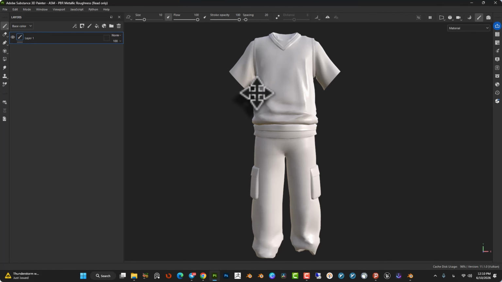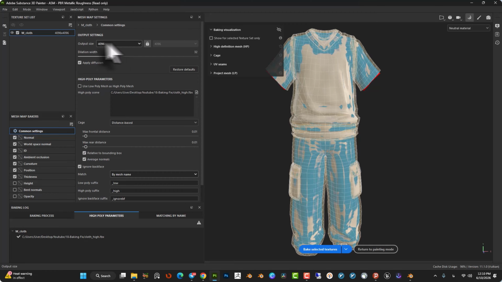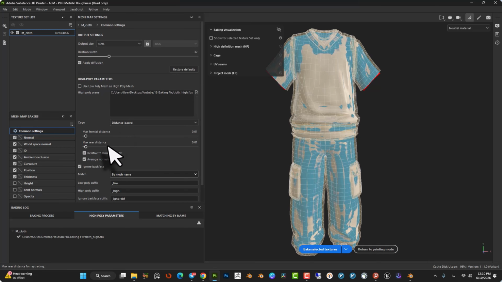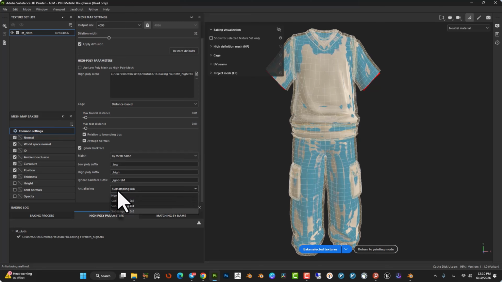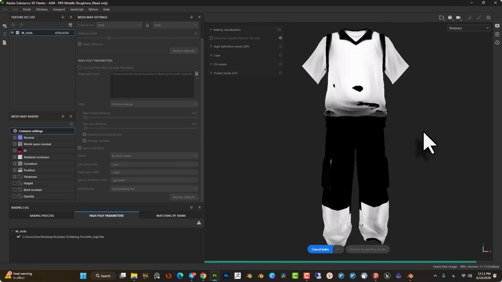Hi, I'm Masih Ahmadi, and in this video I'll show you a simple trick to get much cleaner bakes on your low poly models. First, import your model into Substance Painter and set up your baking settings like I have here. Once everything is ready, bake your mesh maps and let's see the result.